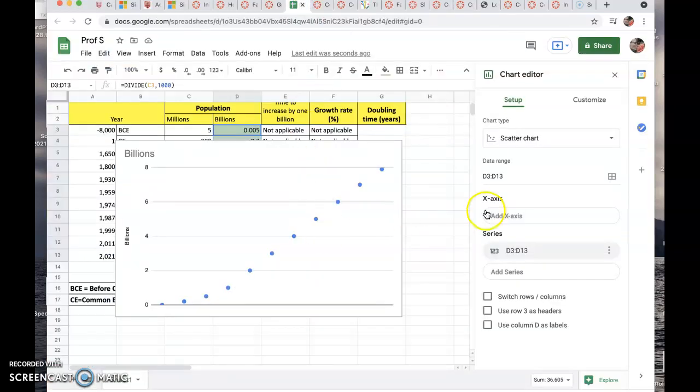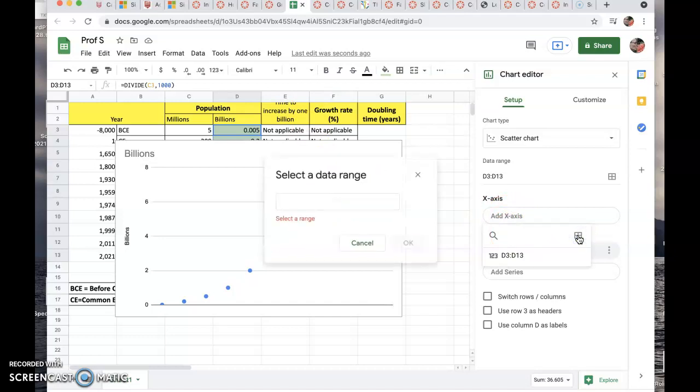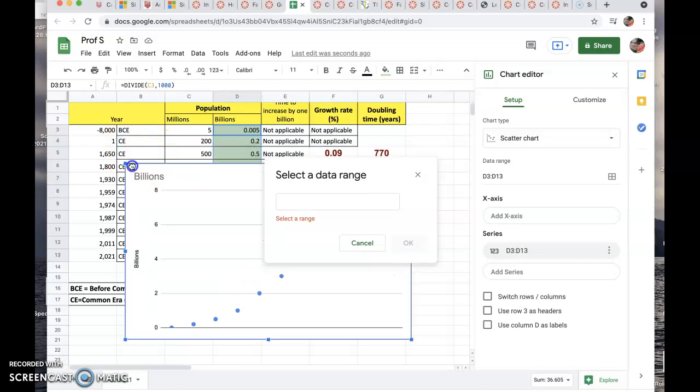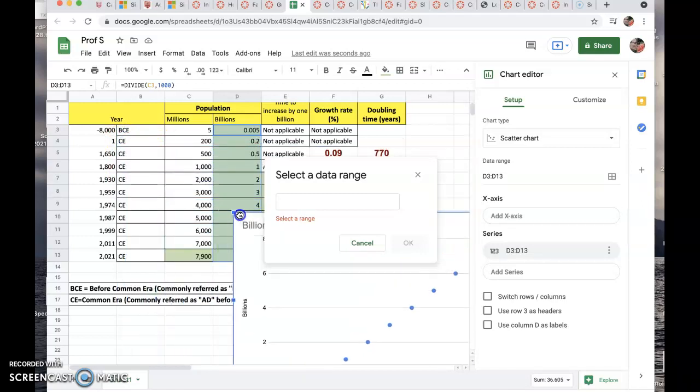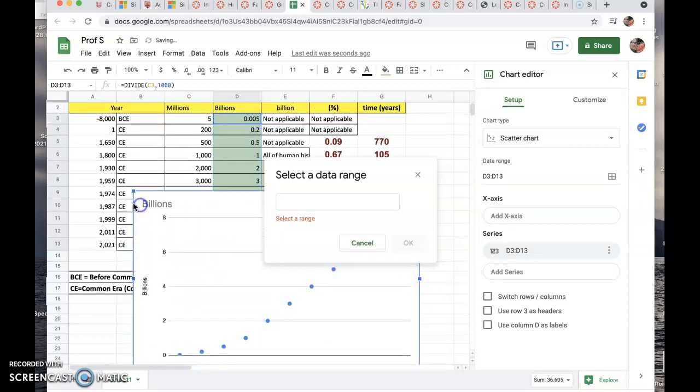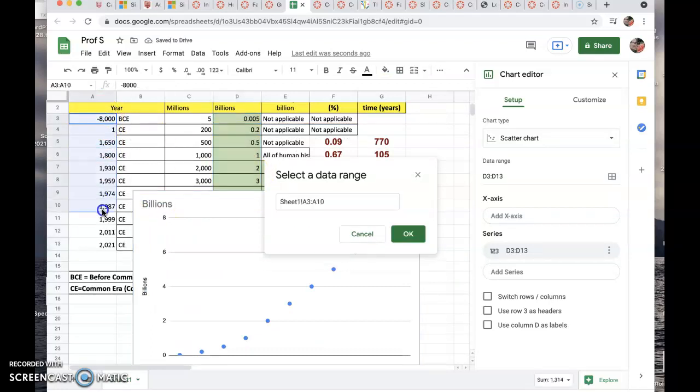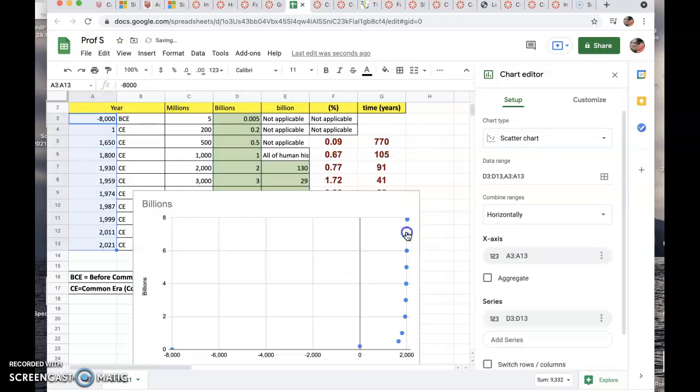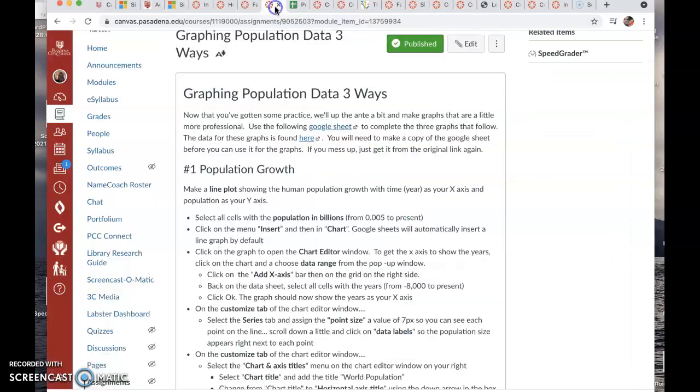Chart editor, x-axis, years. Okay, hold on. Click on the chart editor, add an x-axis, and we actually click on this right here, that little box. And then I'm going to move this guy out of the way if I can. There we go. Okay, so I want to get years. I'm telling it what range to select, and it's going to be all these years. And then I press OK. Aha! Now it actually gave us the proper axis that we wanted.